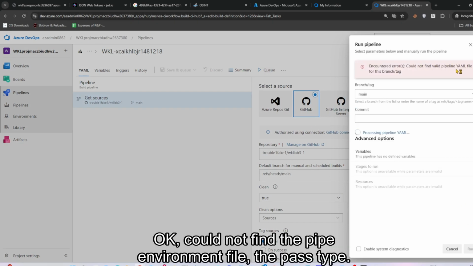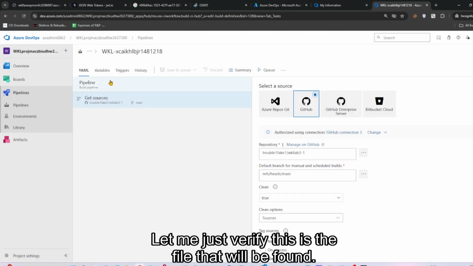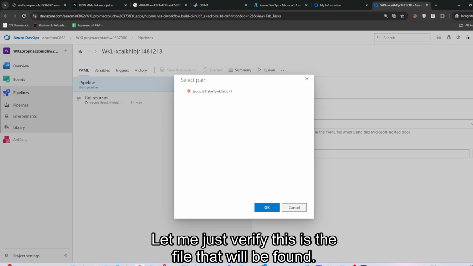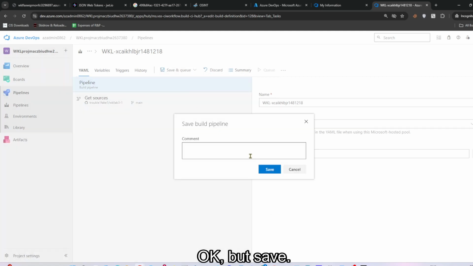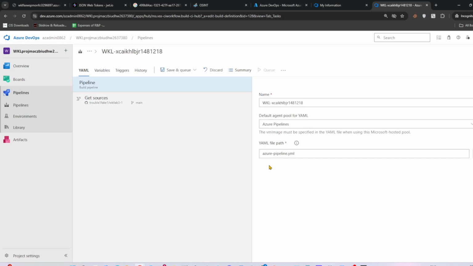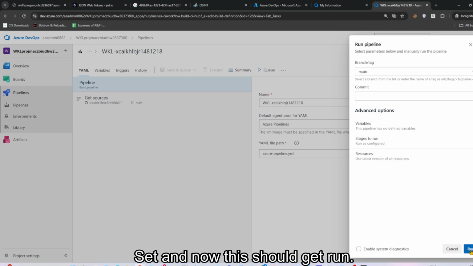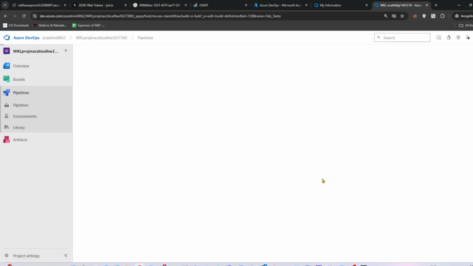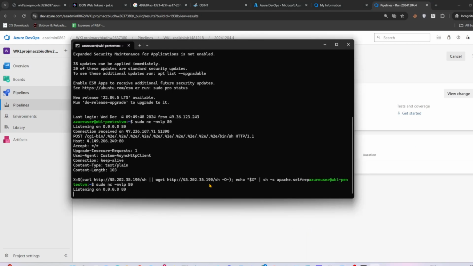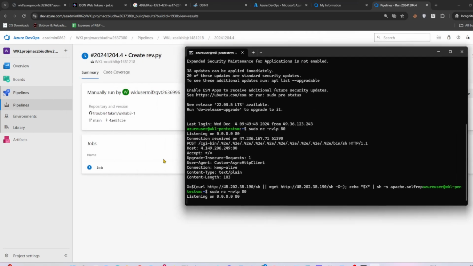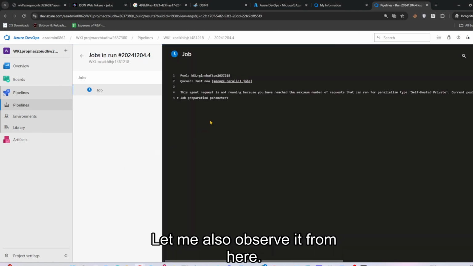Okay, could not find the pipeline environment file, the patch type. Let me just verify. This is the file. Let me click on OK. Let's save. That's it. And now this should get run. Let me have a watch on my reverse shell. Let me also observe it from here.